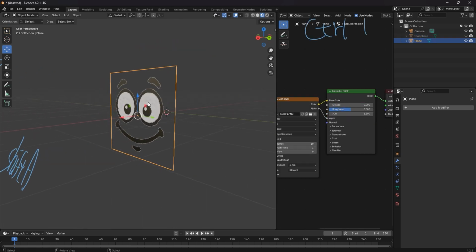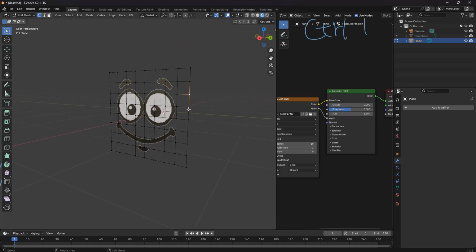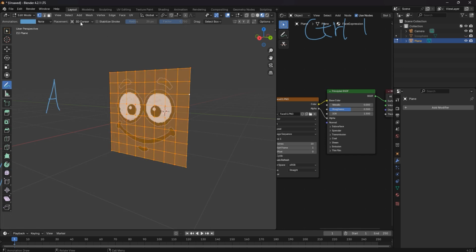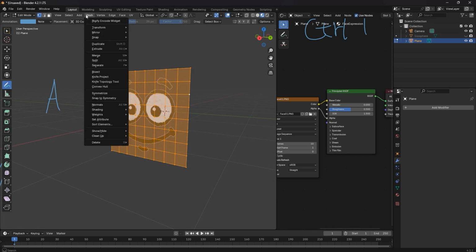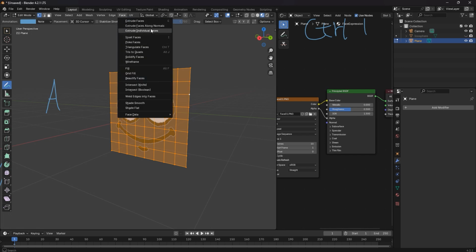Let's hide this one. Go to edit mode. I want to make all the rectangles become triangles. Press the A key on your keyboard to select all the faces and go to Mesh, Face, Triangulate Faces. Let's choose this one.